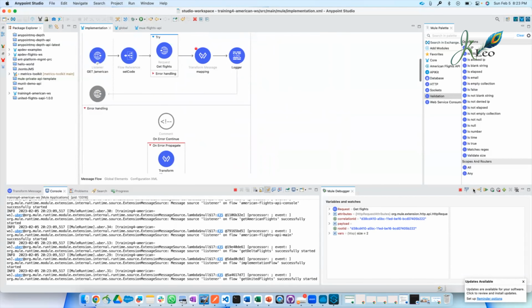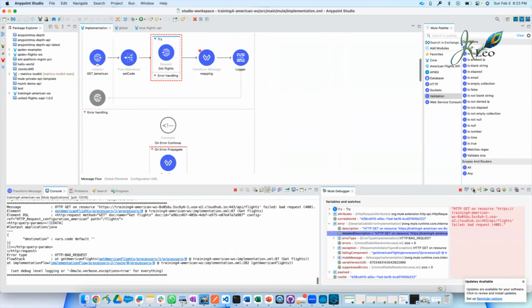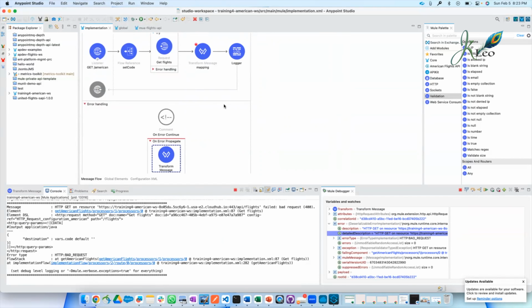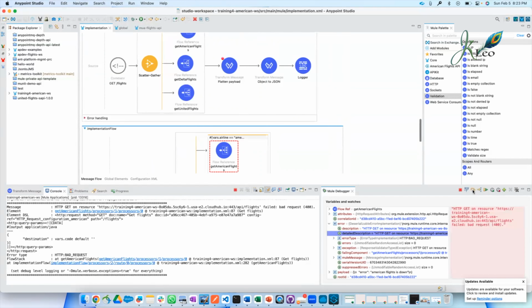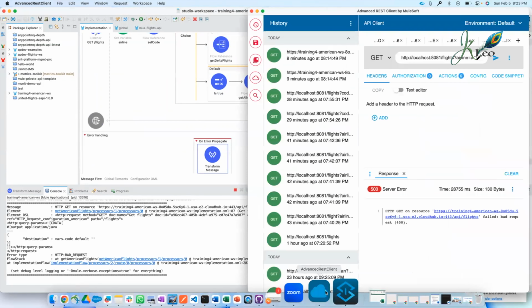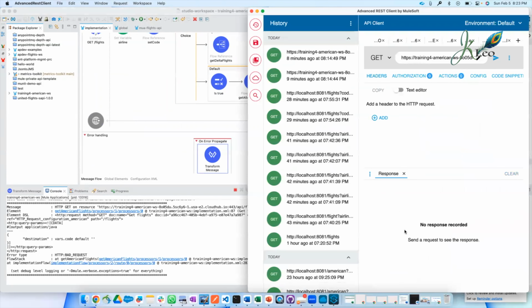So now the application failed, and it went to on error propagate of that flow. Again it will go back to the calling flow, and in the calling flow again this is an error, right? So that will go into the on error propagate in this flow. Now after this, who is calling this flow? No one is calling, so it will directly give a response. See, and we still didn't get the response that we wanted.